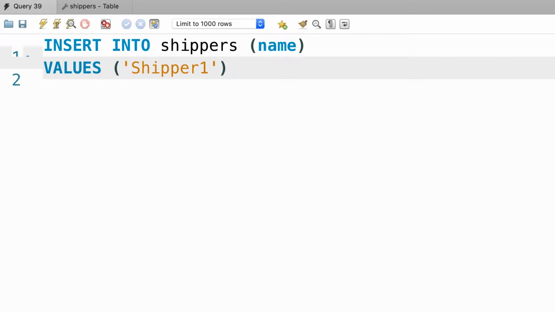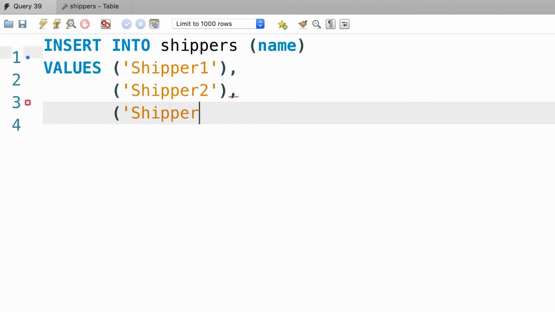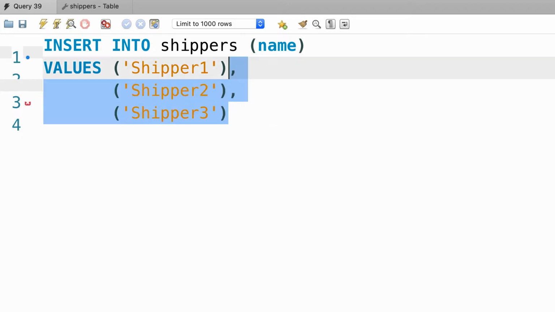Now, to insert multiple rows, all you have to do is to add a comma followed by another pair of parentheses. So shipper2, and one more time, comma, parentheses, shipper3. This is how you can insert multiple rows in one go.